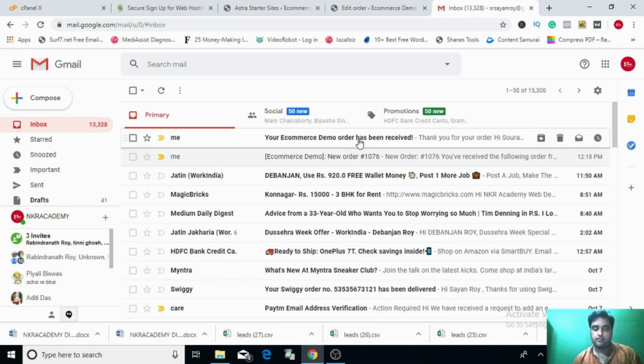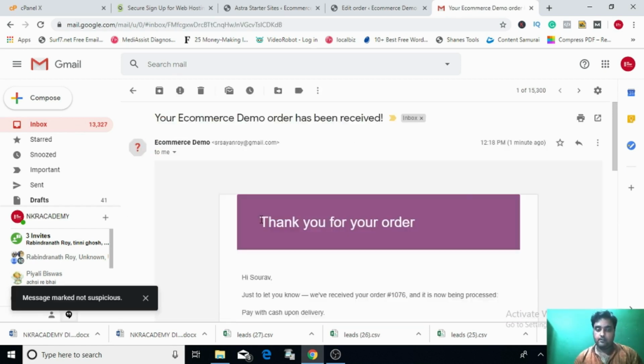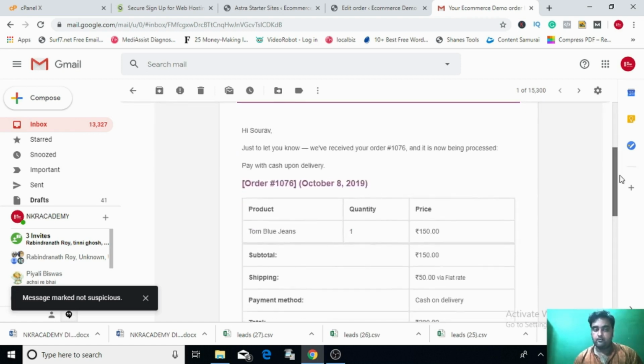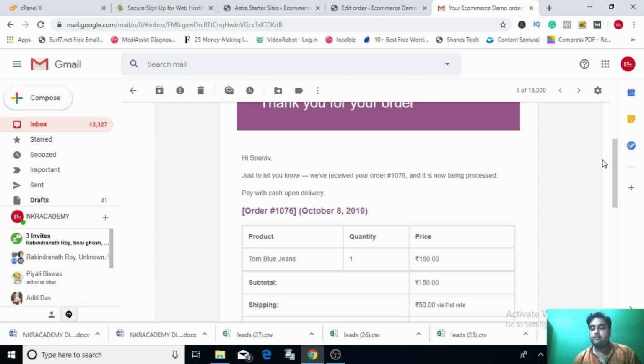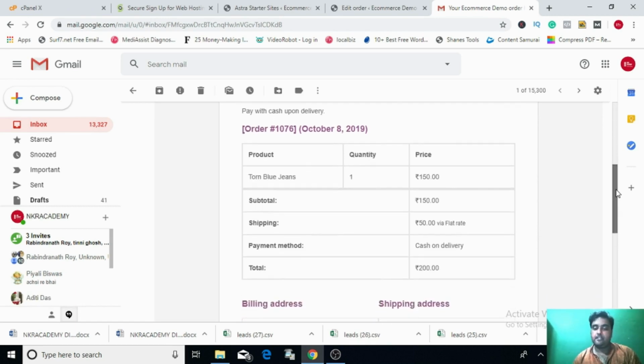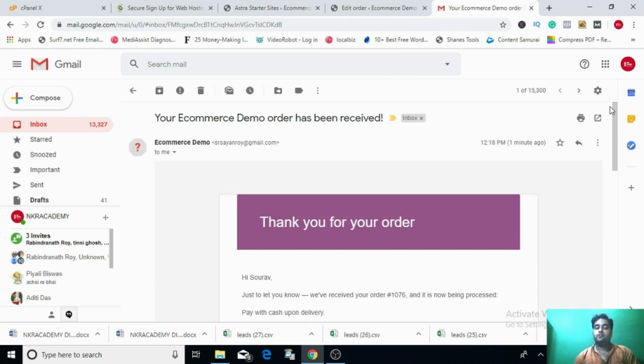Okay, and again if I go to inbox, this is the one which I have received as a customer. So, hi Saurabh, just to let you know, we have received your order and it is now being processed. Okay, so pay with cash upon delivery. So everything like a professional e-commerce store has, you have done everything like that.